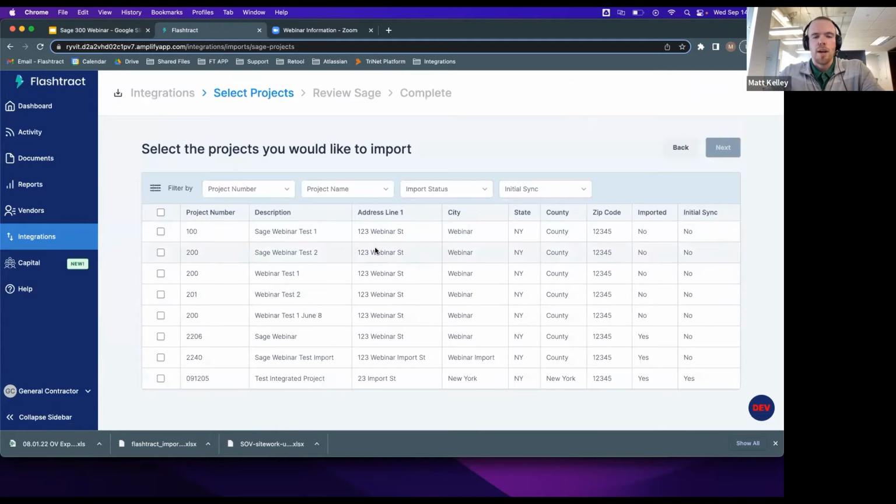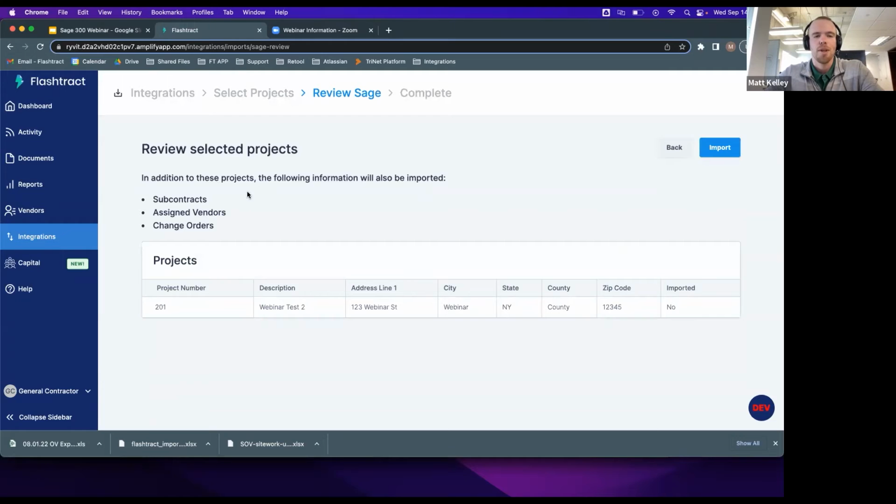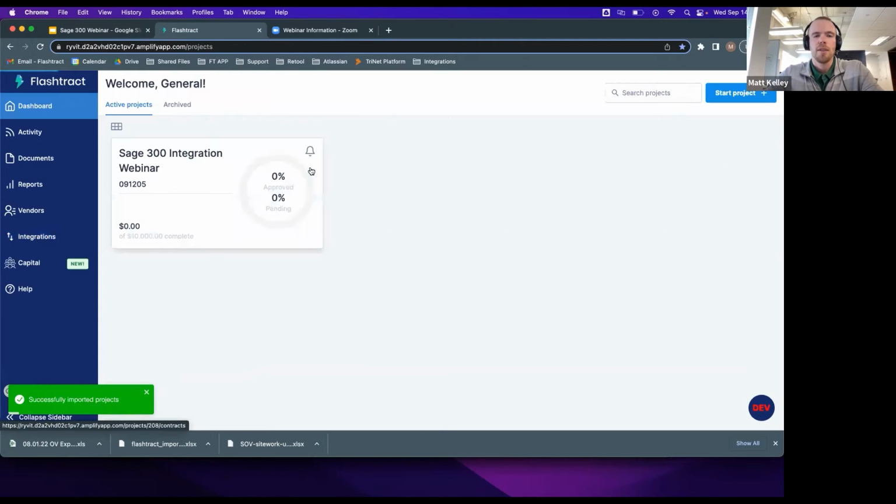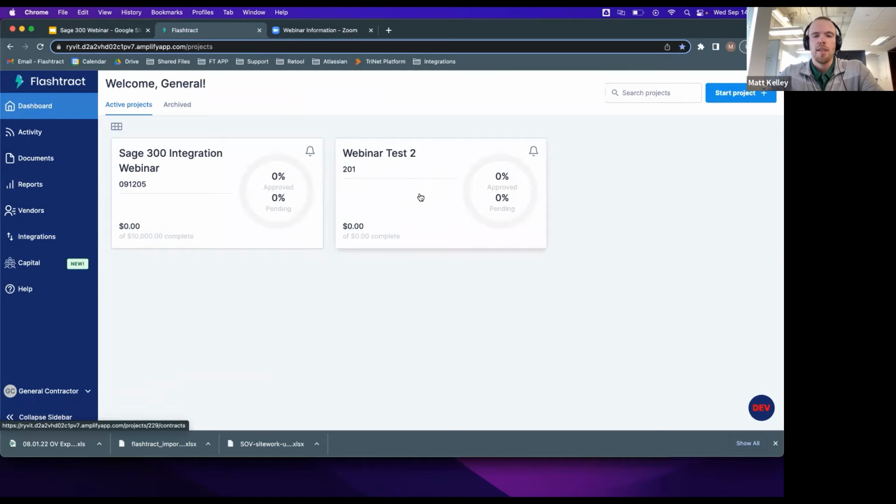And here you can see all of the jobs that you have in Sage that are available to be imported. So we have this imported column right here letting you know which jobs you've imported and which ones you haven't. So if you wanted to bring over a new one, you just need to select it, click Next. It lets you know that it's going to bring over the subcontracts or commitments, any vendors, and any change orders. And then all you need to do is click Import. So once you do that, you can click right here and you can see this job has been linked. And now any commitments, change orders, any data associated with the project will start to flow over into Flashtract automatically.